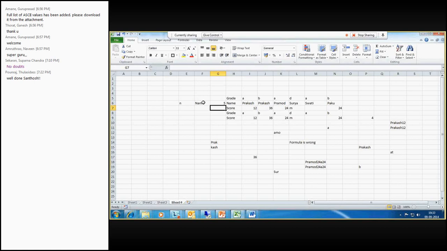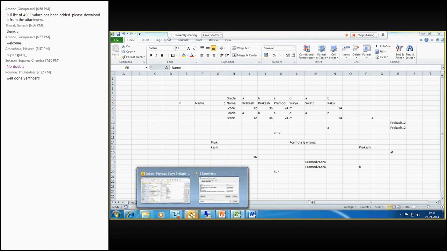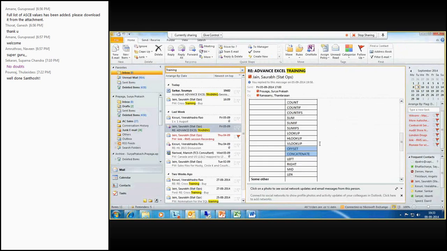So I believe that's all for today. In this class we have discussed the lookup functions, VLOOKUP and lookup. There is another function called lookup, which I'm going to explain in the next session, and Santosh will be giving you the training on index and the negative VLOOKUP function. That will be interesting, I believe. Today we also discussed the offset function and concatenate.